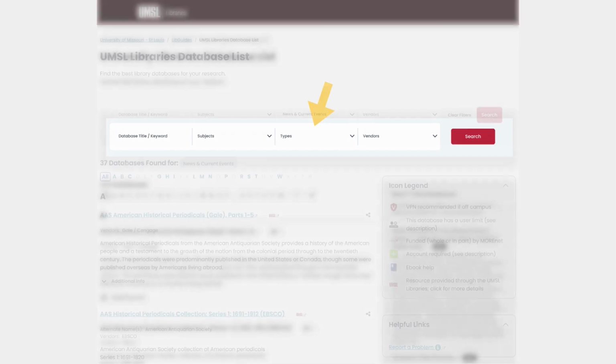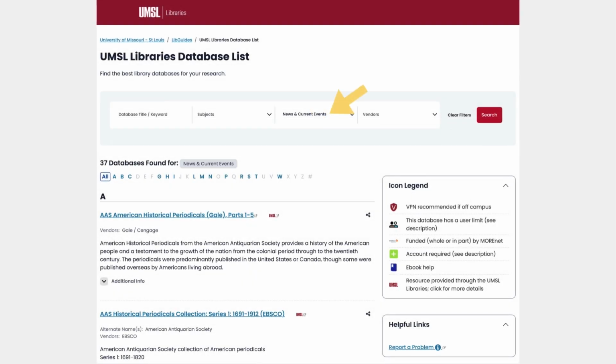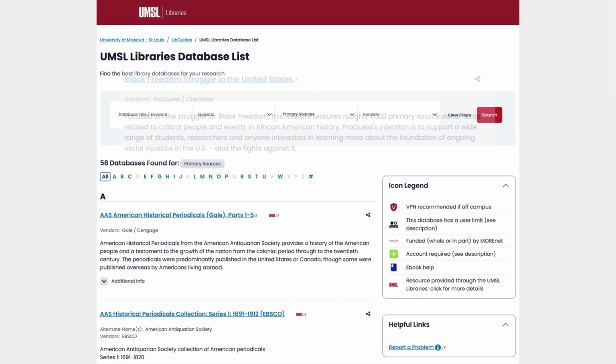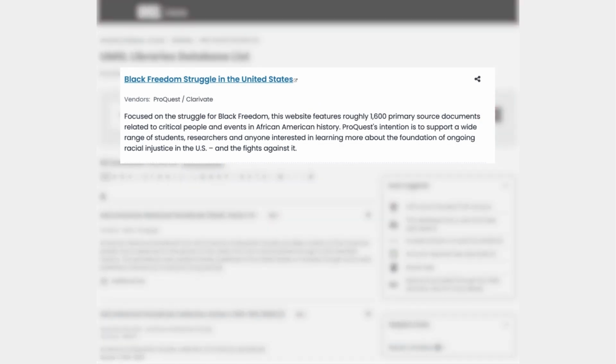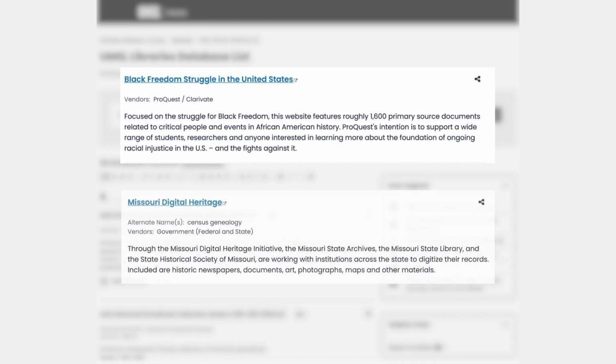One popular option is News and Current Events, which shows databases with current and historical news articles. Or select the Primary Sources option for a broader list of databases and subjects. Some of these databases offer a specific source type, while others offer a variety of digitized primary sources on a major topic, like civil rights or Missouri history.